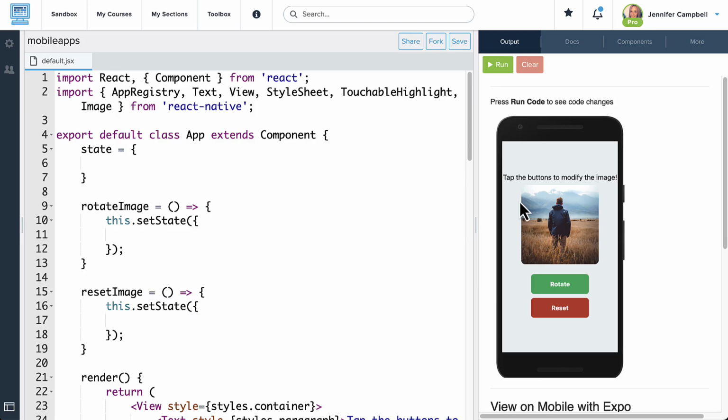Again, I have a template set up just to show you the basics here. We want to fill in the state with rotation. Rotation is in degrees, so let's start at 0 degrees. We only need one function this time, and this function will change the rotation. This function will add 45 degrees each time it's used. In the reset image function, we'll set the rotation back to 0.